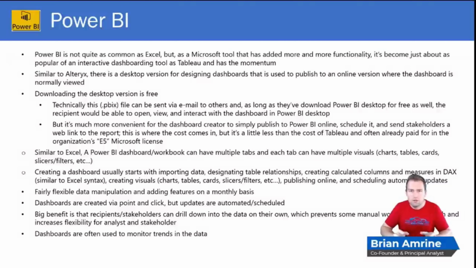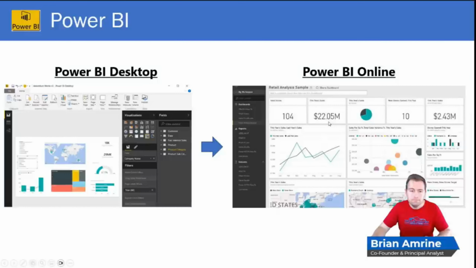That's called self-service reporting. Dashboards are often used to monitor trends, so oftentimes you'll see an over time chart in a dashboard. If not, it's a great thing to include. Here's an example of a screenshot of Power BI desktop. This is where you build the dashboard. And again, eventually you will publish that dashboard online and schedule it. And this is where your stakeholders would view it, simply by accessing a link that you would send to them.